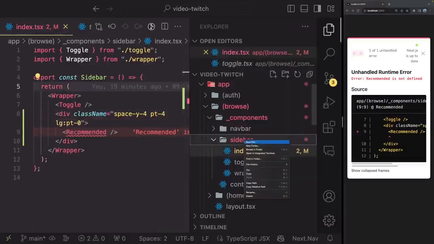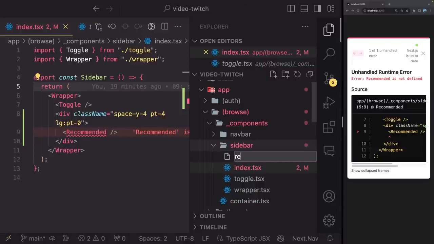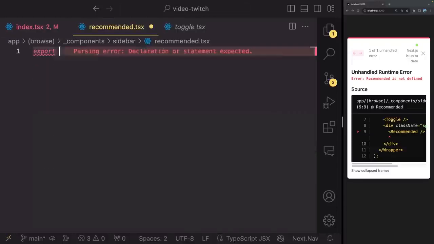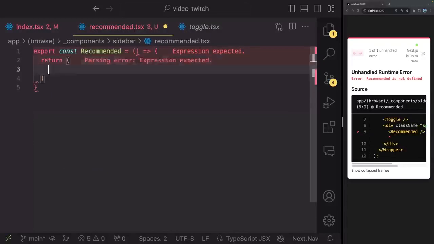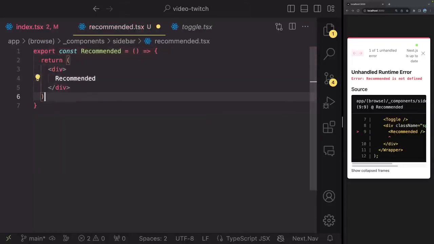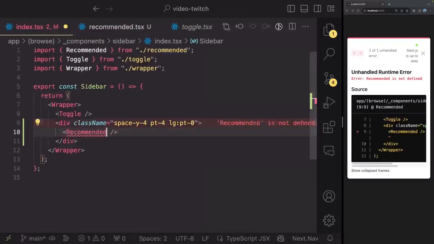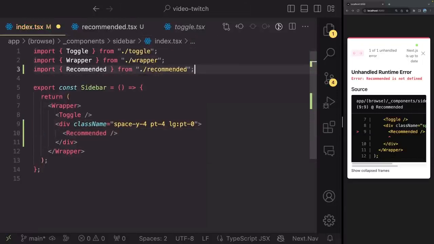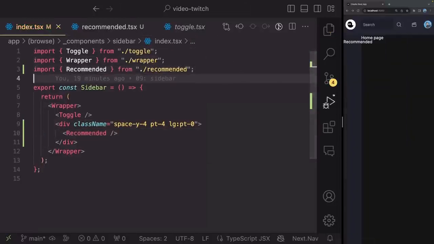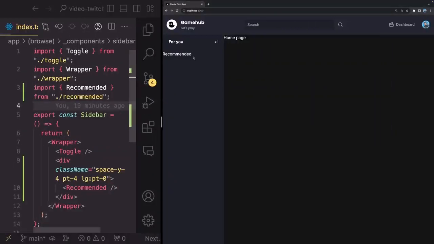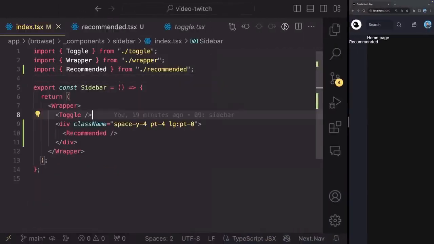So go inside of the sidebar here and create a new file, recommended.tsx, and let's export const Recommended and just return a div, recommended, like that. And now we can go back here and import Recommended from /recommended, the same way we did with Toggle and Wrapper. And now you should have this text which says recommended inside of your sidebar.